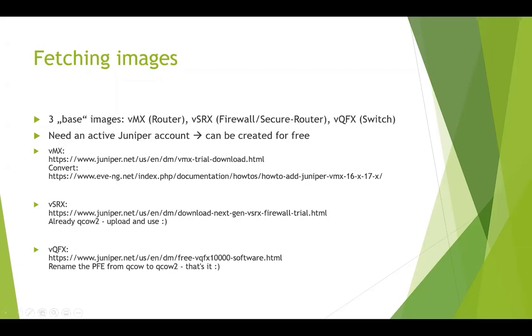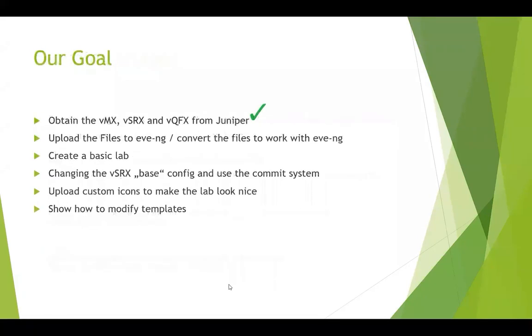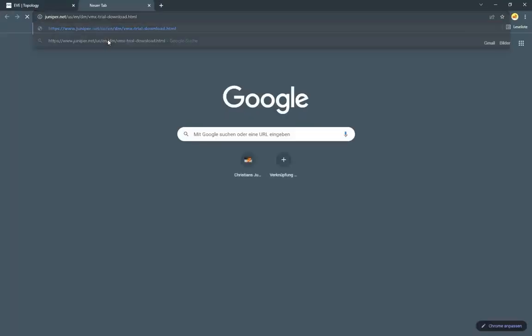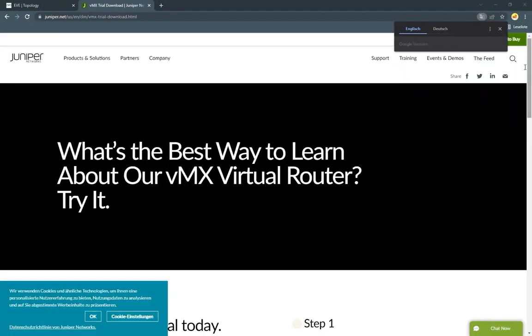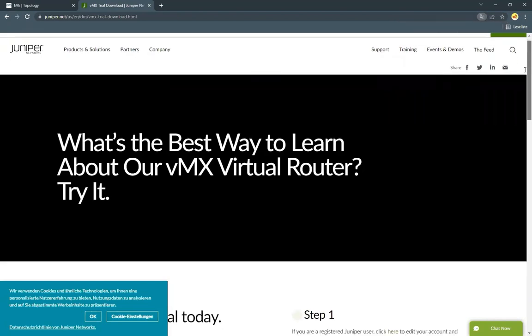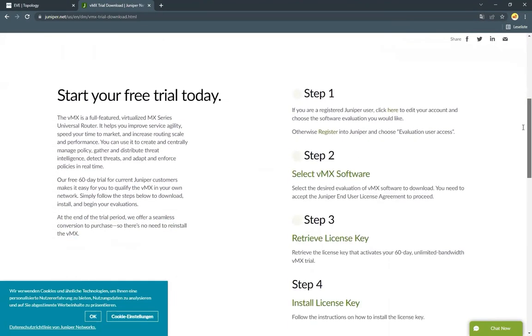So let's go ahead and go to one of the websites. Then I will show you how easy it is to obtain these images. Basically, this is now the vMX landing page. Once we're on that page, we simply scroll down a bit and we can already see that it's basically 4 steps. The first is to register a Juniper account. So you would simply click on this register button here.